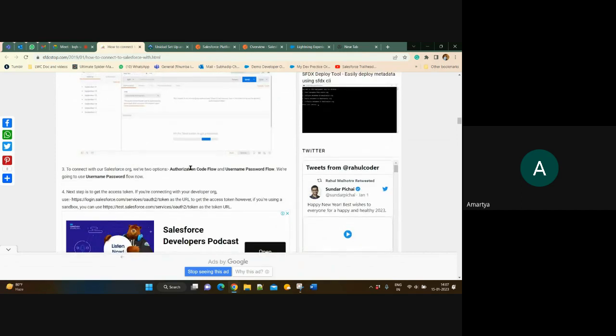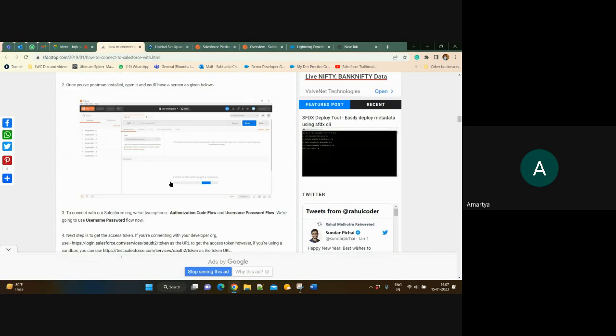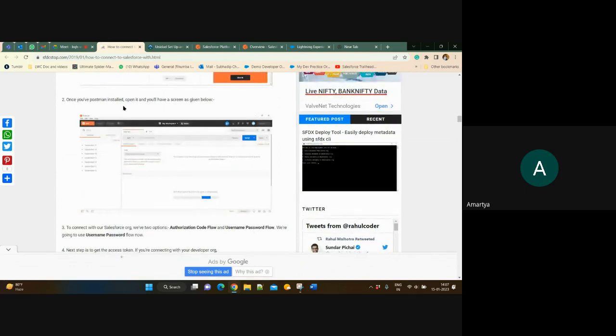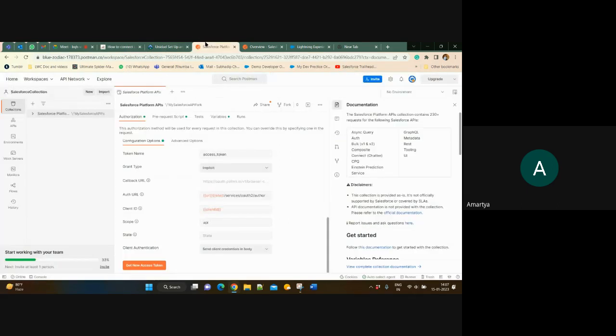Without deviating from the issue, look at this. You have to create one new call, not a connection. So go back to Postman. Have you logged in? You have logged in. Yes. Right. So rather than collection, go to this thing, APIs. Go to API.